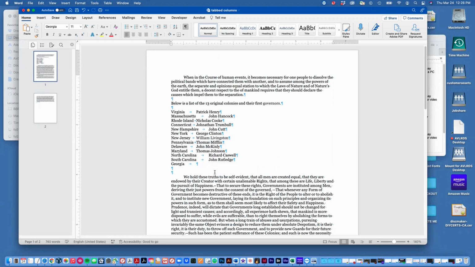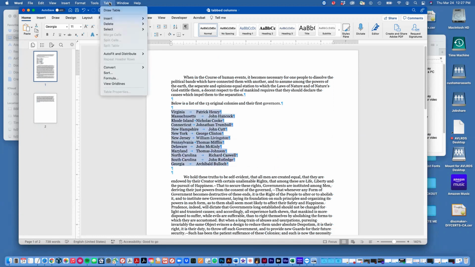And then once you have it down to two columns of text separated by a single tab, whoops, I think I accidentally deleted more than I should have. You select everything and then go under the table menu and select convert and then convert text to table.